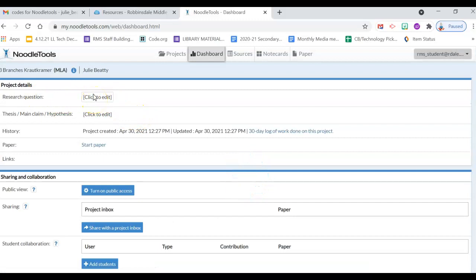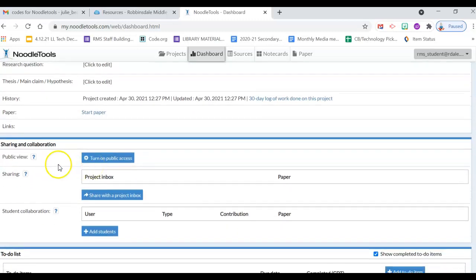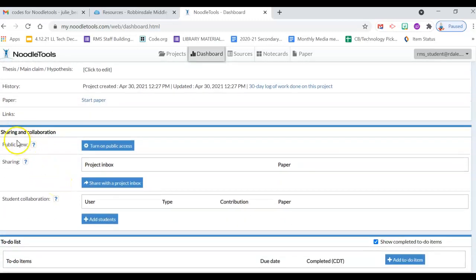Your research question and your thesis can come directly from Ms. Krautkramer. She can tell you what those are. What we're going to focus on today is under sharing and collaboration to get started. So down where it says public view, leave that alone.